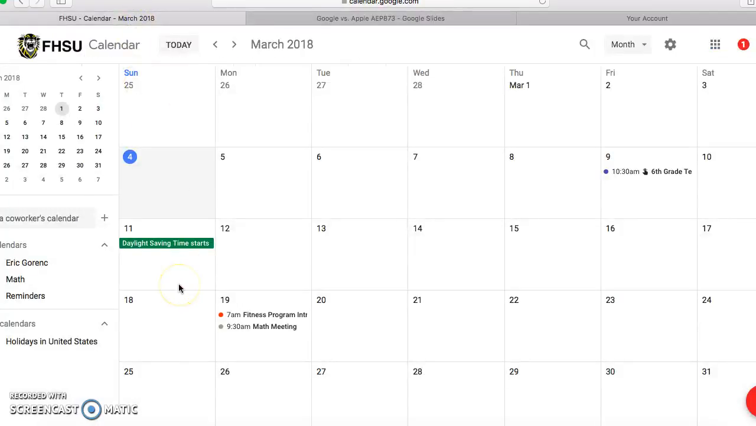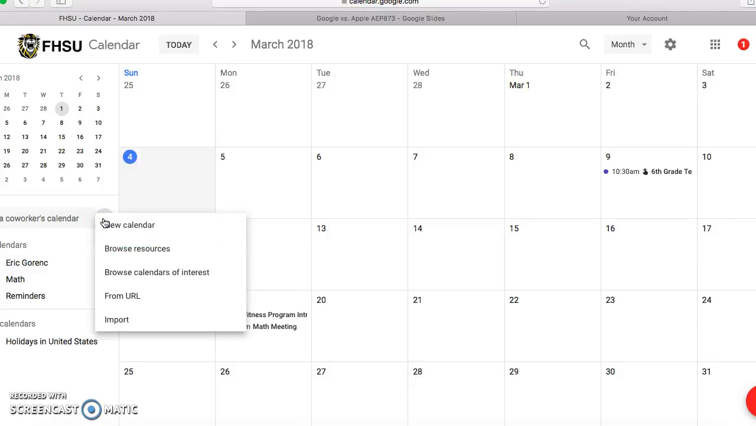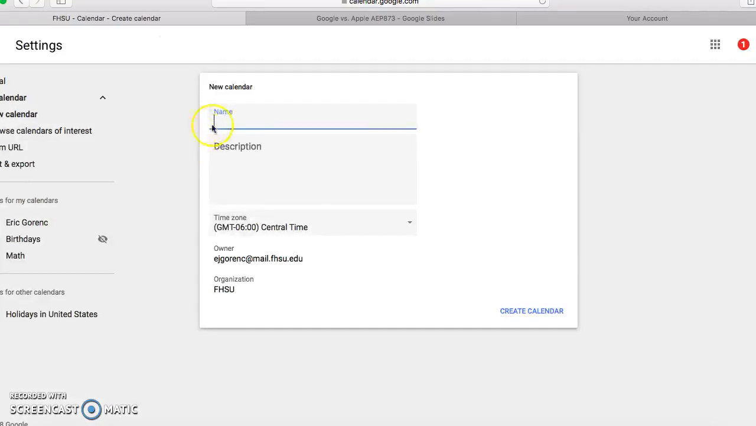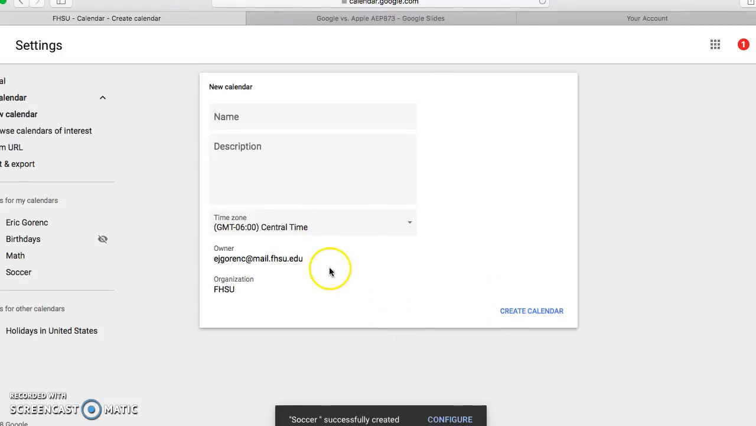Go ahead and start by reviewing Google Calendar. To add a calendar, it's really easy. Just go over here, hit the add, new calendar. You can name it whatever you want. Maybe it's your reading team, or if you coach a sport, soccer. Pretty simple. And just create calendar. Doesn't take very long. And it has been created.